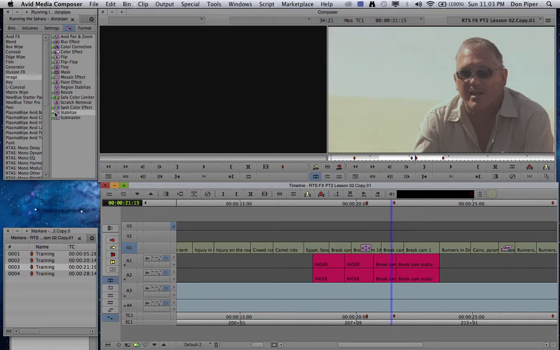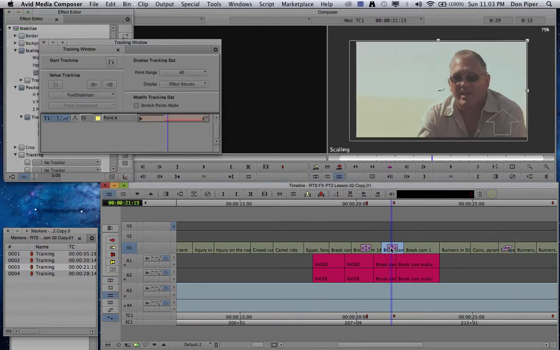I'm going to drag stabilize onto that segment. But as soon as I drag it on, I'm going to hit the space bar to stop it from processing. So I'm going to drag it on, drop it right there, and hit the space bar. Because I'm not using the same stabilization method as I used before. Okay, so now I'm going to go ahead and show you another option here. We're going to do a lockdown.